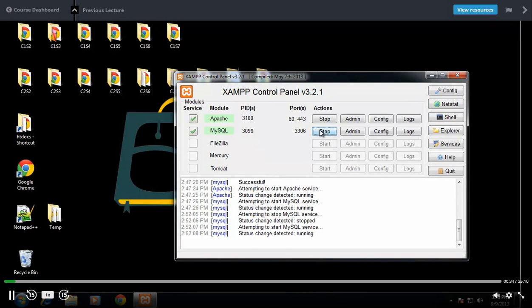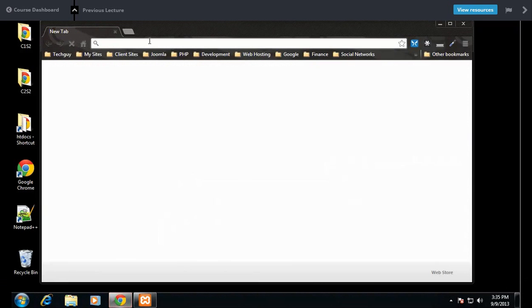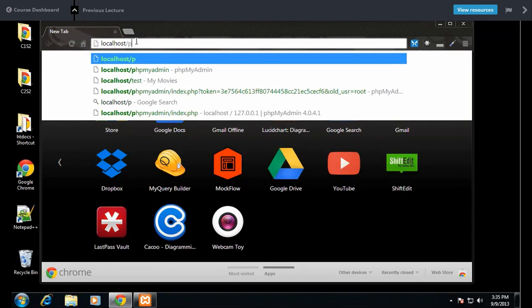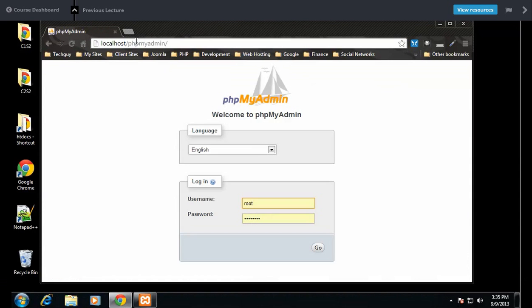Make sure that MySQL is running. If it's running, it'll say stop. Alright, so now if we go to our browser and type in localhost/phpMyAdmin, you should get this login screen.